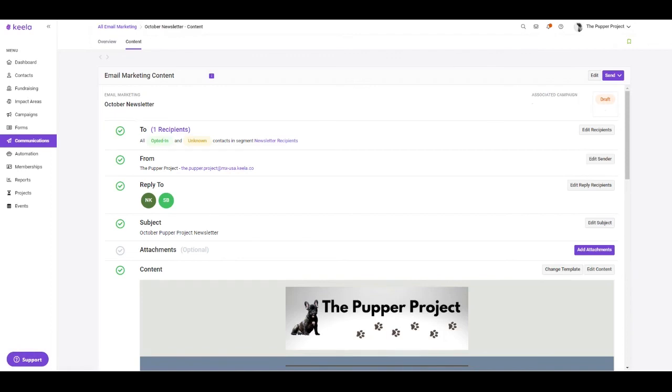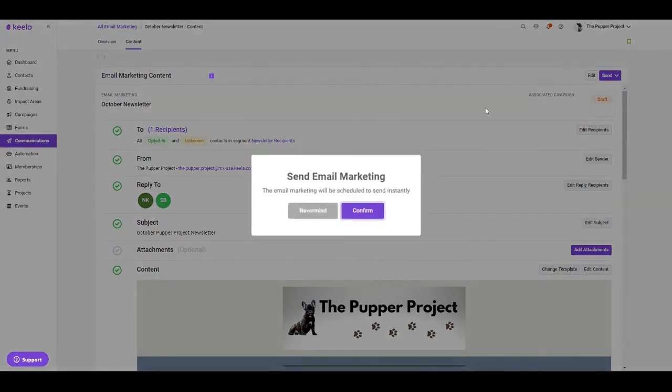Now that these 5 mandatory fields have been filled, you can send this email out to your contacts. But if you'd like to send a test beforehand, we do have the ability to send test emails. Or if you'd prefer to send this at a later date, you can pre-schedule a time. I'm going to go ahead and send this email right now.